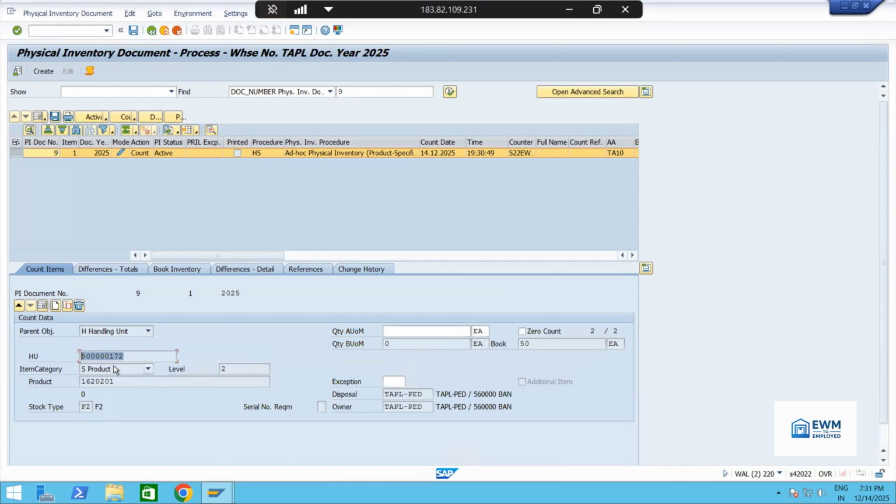And then what is the item? The item is the product itself. So here you can also see there is one more handling unit. If you see, the parent object is a handling unit and the item is also a handling unit, that means you are doing a physical inventory on a nested HU. Okay, nested HU scenario.